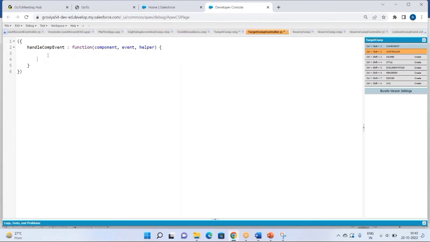We will get those attributes here, where number one equals event dot get param, and we have to pass the same parameter as we have in the event.